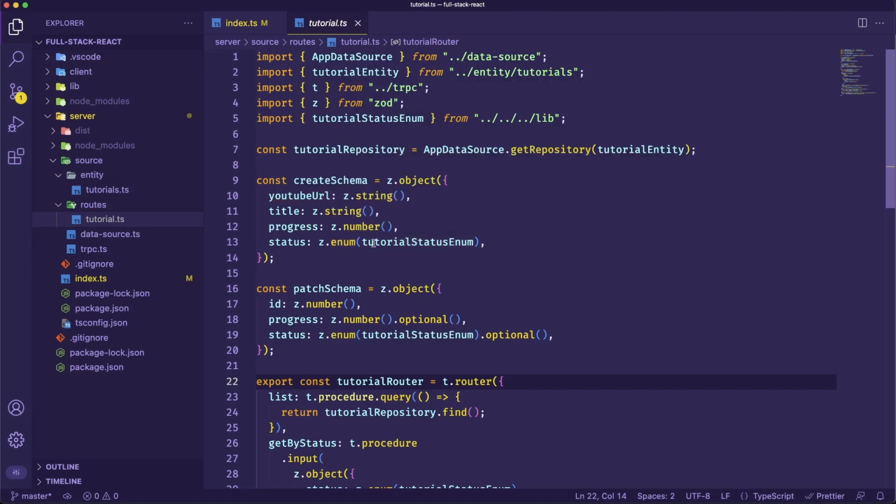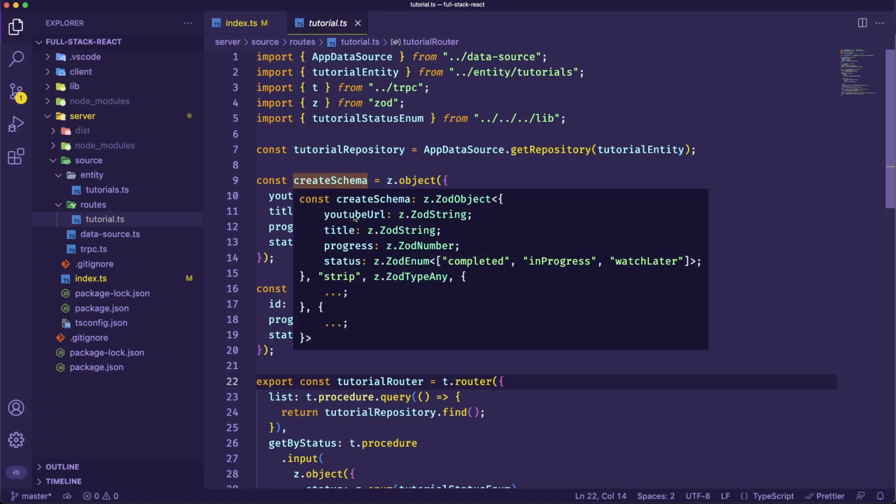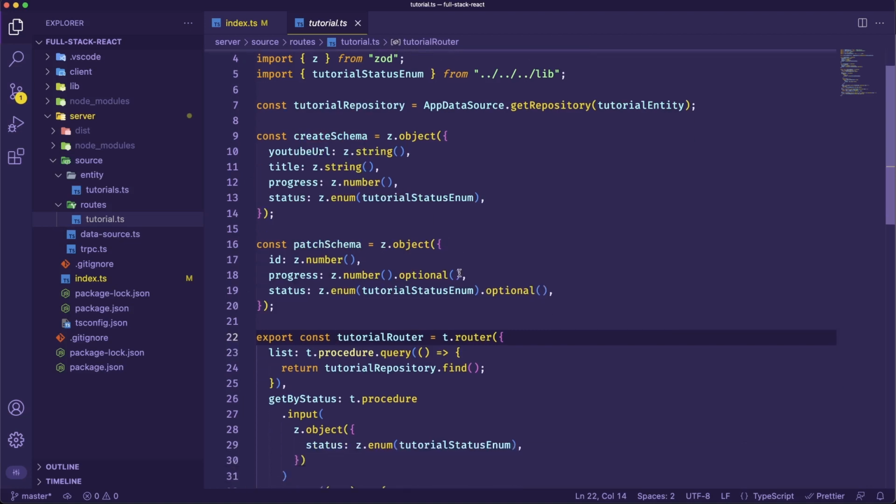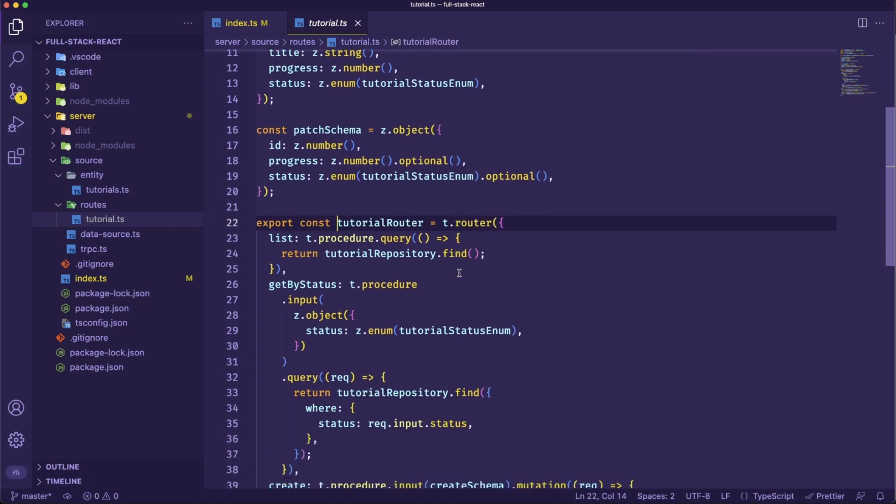In this case, the status is an enum. It's just defining a schema, and this schema is what's going to produce these types for us. So we're going to see how we can use this schema in the front end, which is going to come really handy. And here is the tutorial router itself.